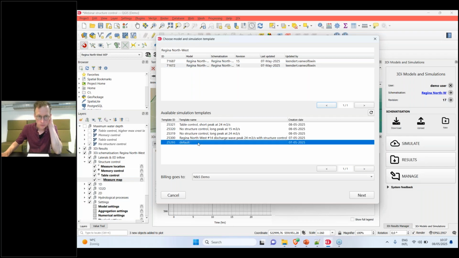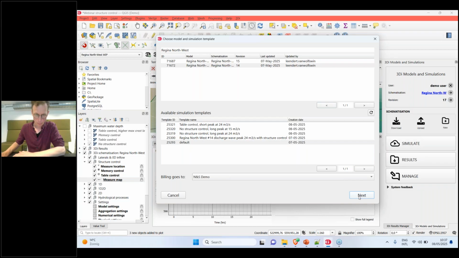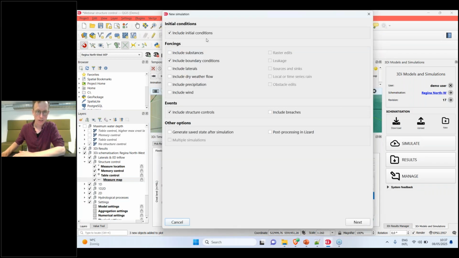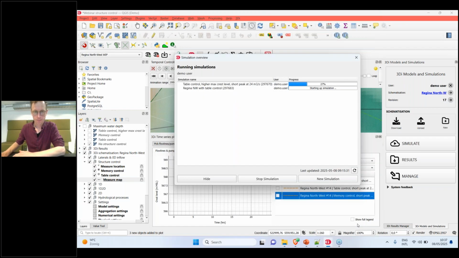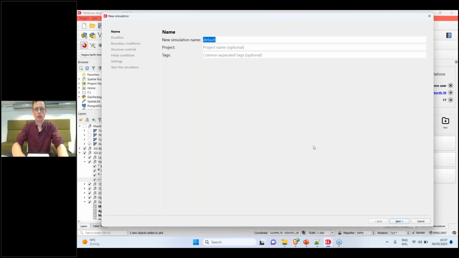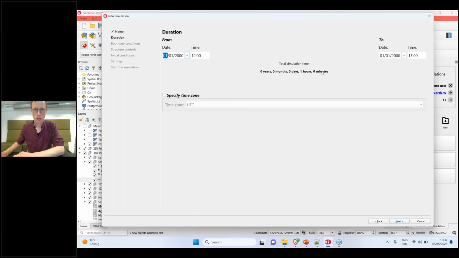Revision 14, we will use the default template. We want to include the boundary conditions. We want to include the structure controls. Table control with higher max crest level. Simulate for 1 day.